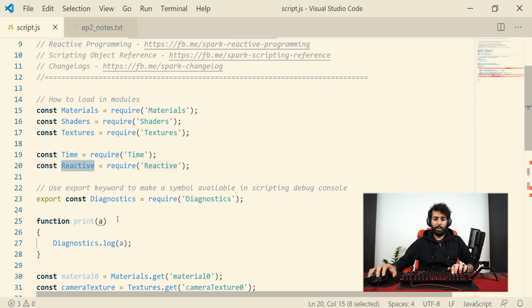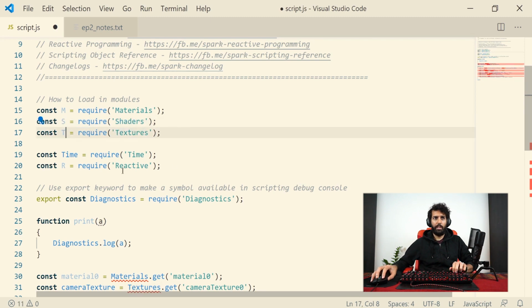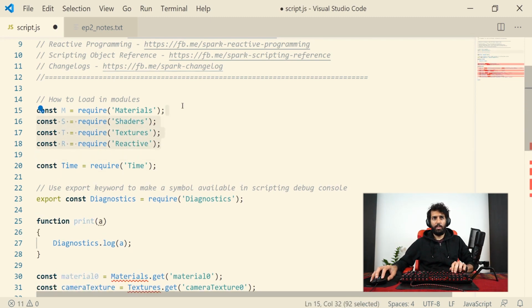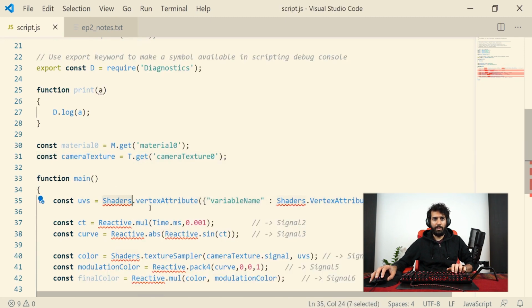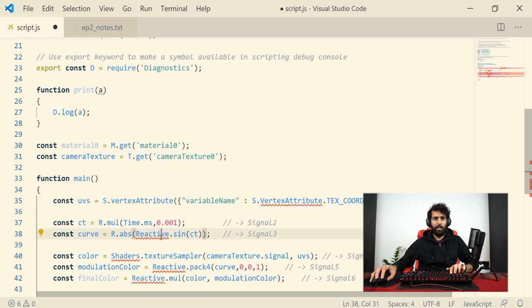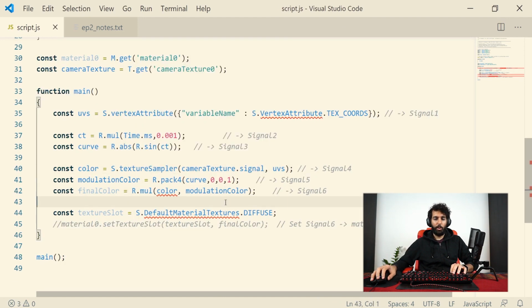So what I usually do is rename this to R, and just to be consistent, I rename this to M, and I rename this to S, and rename this to T. Because these modules end up being used a lot, so you want to type less. And then diagnostics is D, so now we just do d.log, this becomes m.get, and this becomes t.get, and all the shader stuff is s dot whatever, and the reactive is going to be r dot. So it just makes your scripts easier to type. That's just a quick tip if you're going to be writing scripts. That's an easy way to type less.